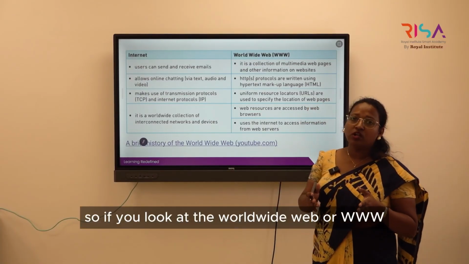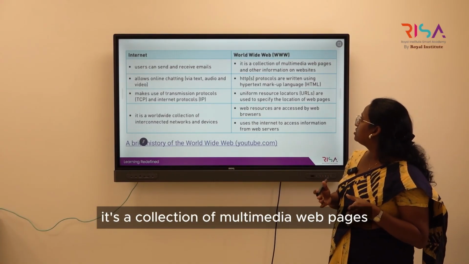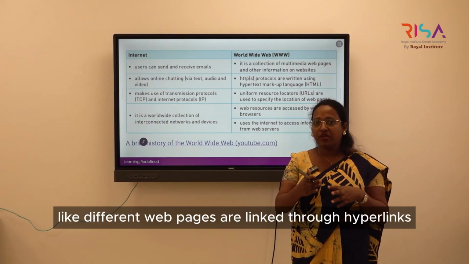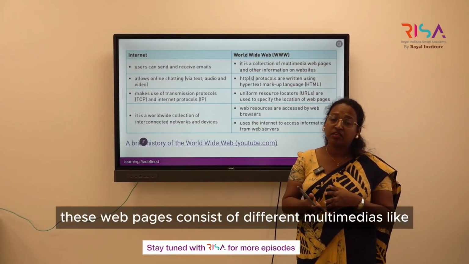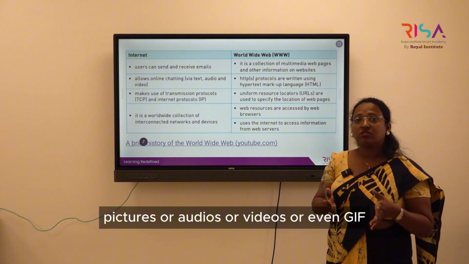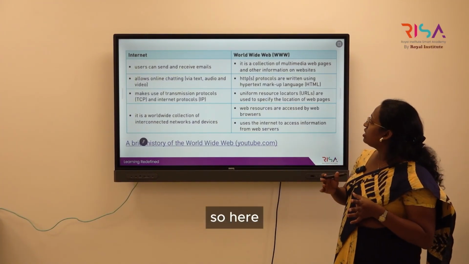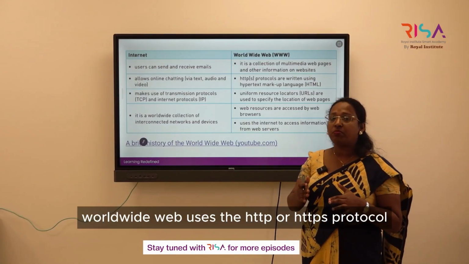So if you look at the World Wide Web, or WWW, it's a collection of multimedia web pages and other information on the website. As I told you, different web pages are linked through hyperlinks. These web pages consist of different multimedia, like pictures or audios or videos or even GIFs, right? So here, the World Wide Web uses the HTTP or HTTPS protocol.